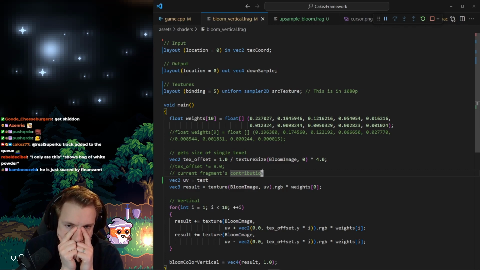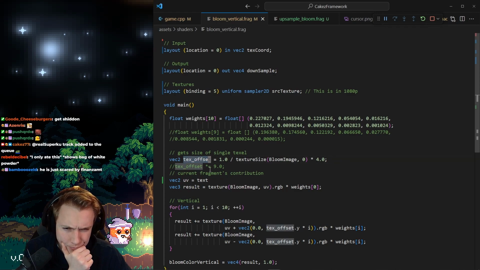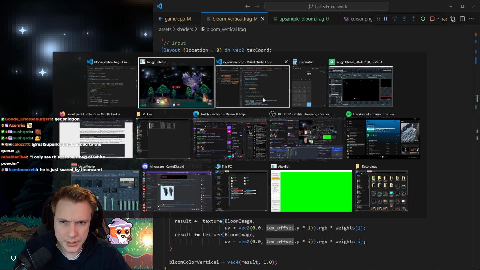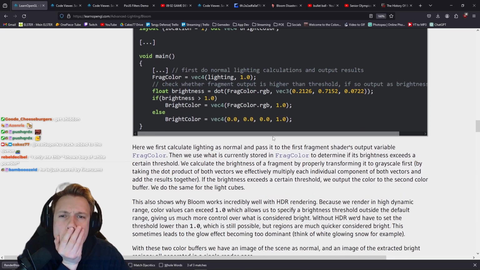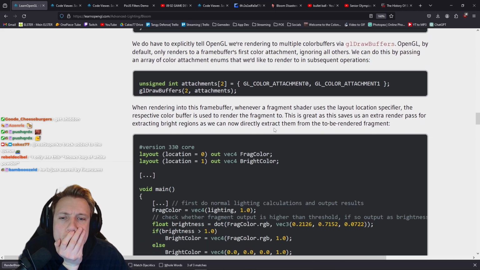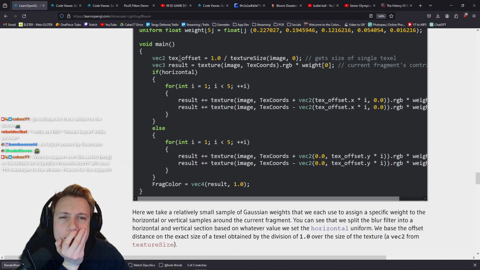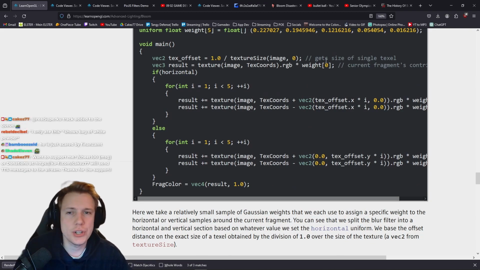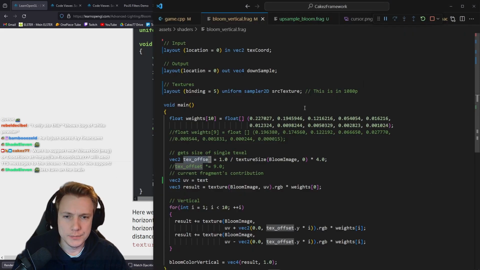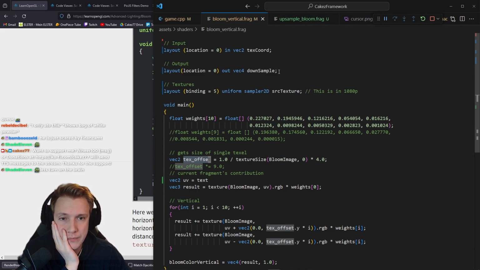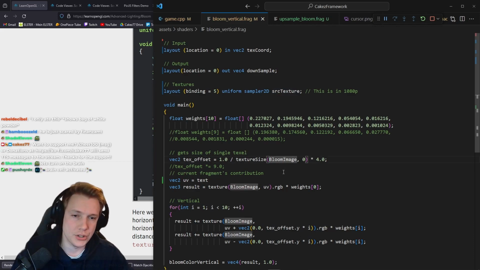Alright, let's turn on the brains. What is this texture offset doing, guys? Texture offset. He's doing that, right? On the website? Yeah. Get the size of a single texel. Texture size. If we sample down into a smaller image, then we should be able to just texture size the source texture, right?